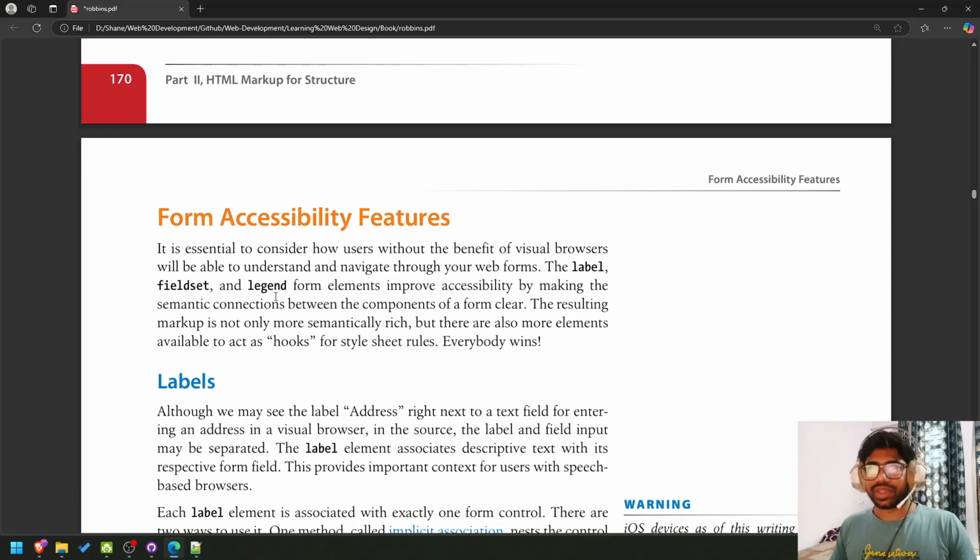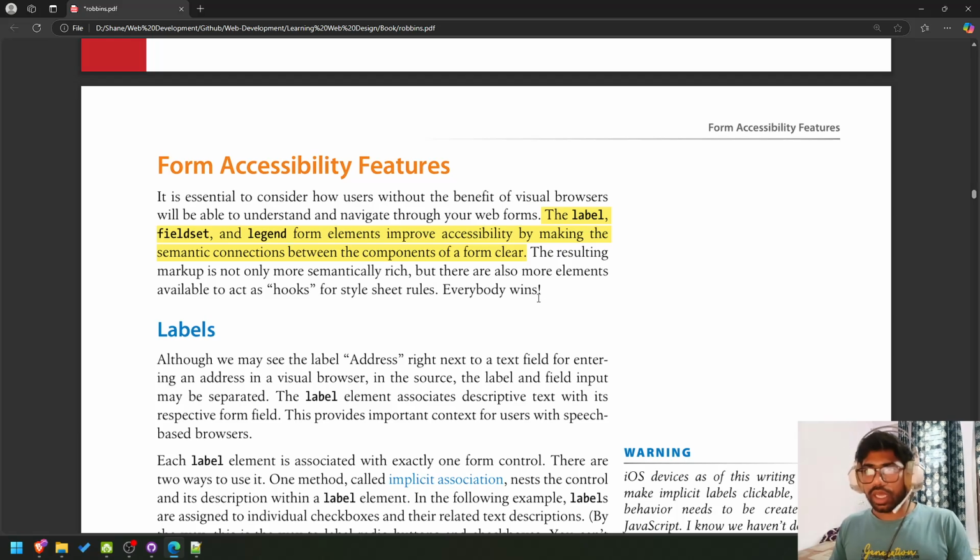Nice. Okay. Form accessibility features. It is essential to consider how users without the benefit of visual browsers will be able to understand and navigate through your web forms. The label, fieldset, and legend form elements improve accessibility by making the semantic connections between the components of a form clear. The resulting markup is not only more semantically rich, but there are also more elements available to act as hooks for style sheet rules.